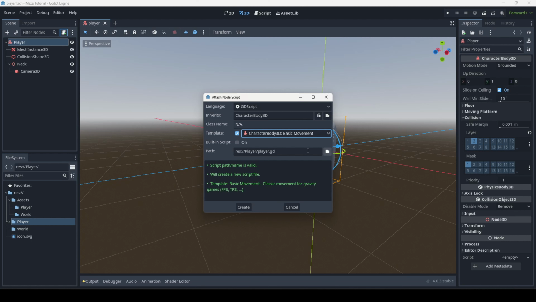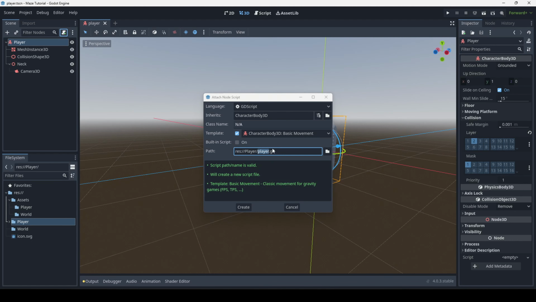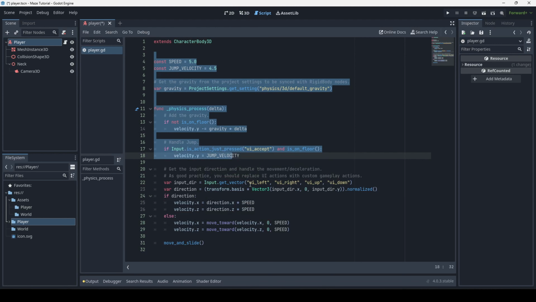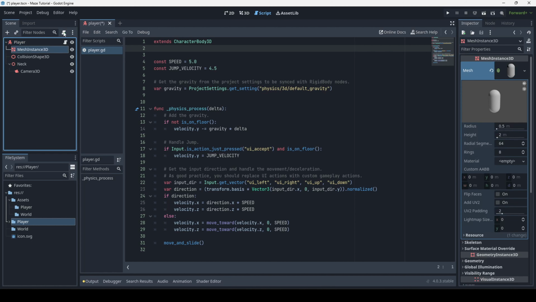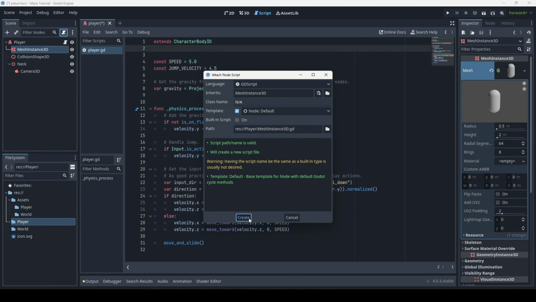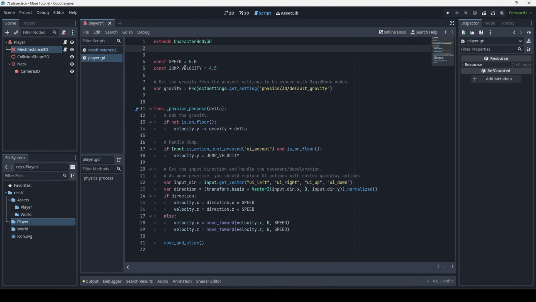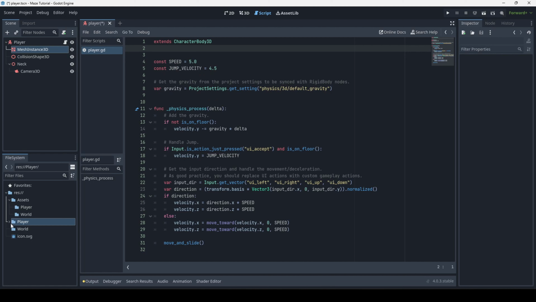Oh actually, before that, make sure your path is within the player file that we created. It should be by default, but just in case. Okay, so I press create, and you'll notice that I have a bunch of code that just spawned in, right? And just to show you an example, this is what it would look like if I did not have a template. So it's definitely useful. Anyways, I'm just gonna delete that.